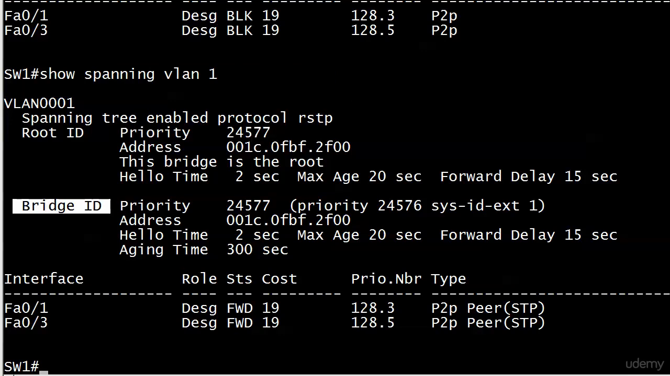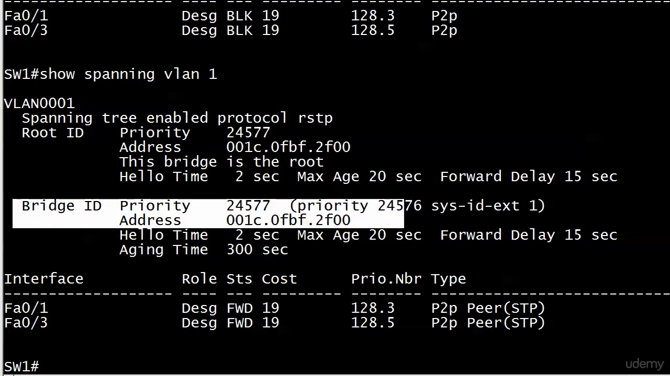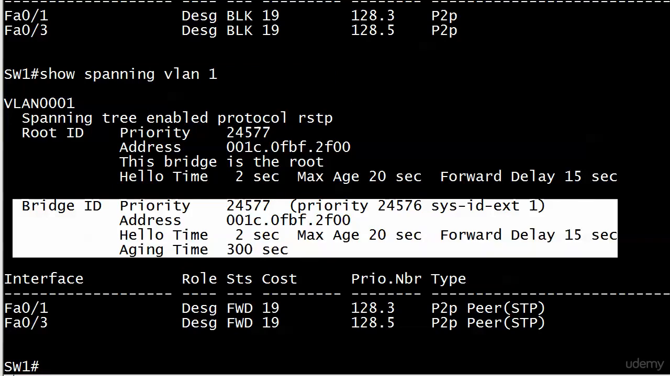So let's look at the local information. Priority didn't change. MAC address didn't change. System ID extension didn't change. Timers are the same. Aging time is the same. Everything's the same, so no major changes.